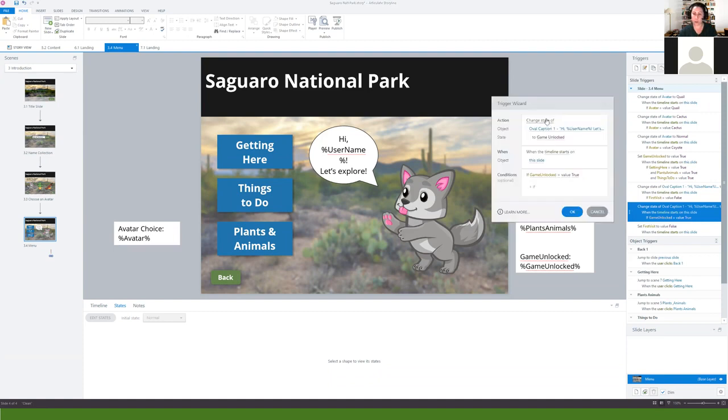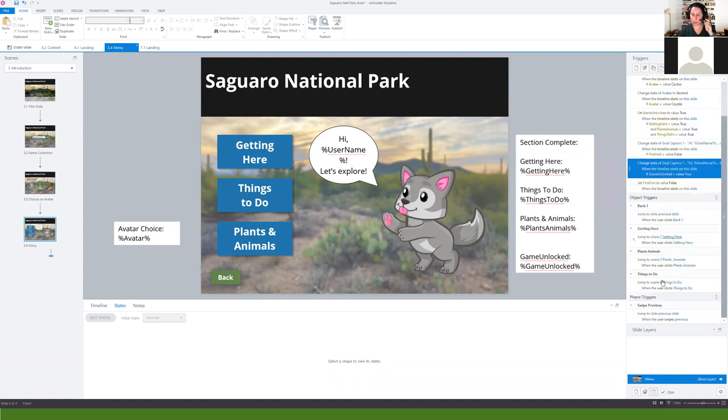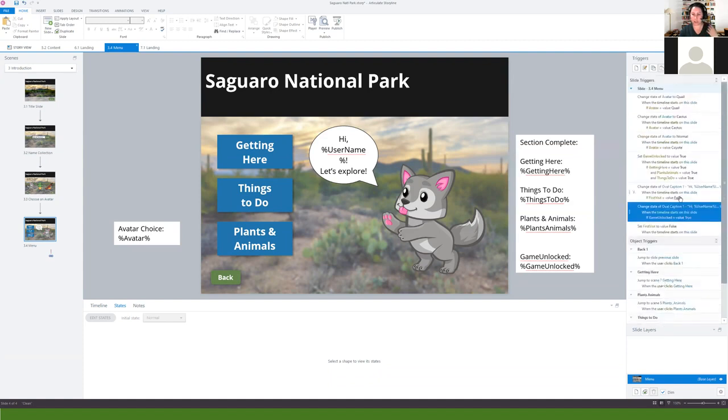I have another variable where it's going to change the state of this caption to the state name game unlocked when the timeline starts, if game unlocked value equals true. Now, one thing that can really trip you up in this menu here is that the more complicated it gets and the more triggers you have, sometimes your triggers are out of order and they won't go correctly. So it's really important that, for instance, this trigger is listed after this one, so that it's activated correctly.